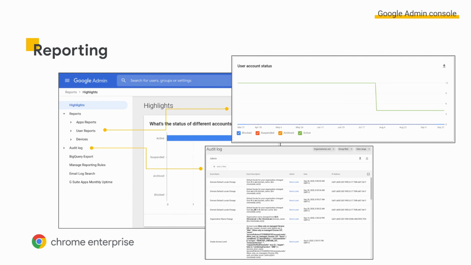Now that's the end of this Admin Console overview. Let's move to the Admin Console demonstration.